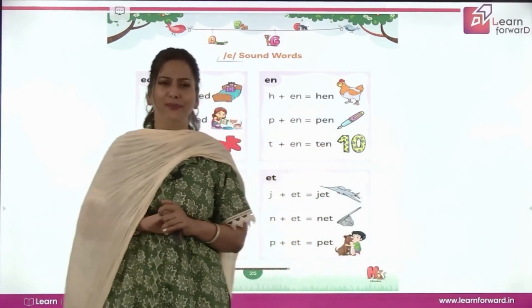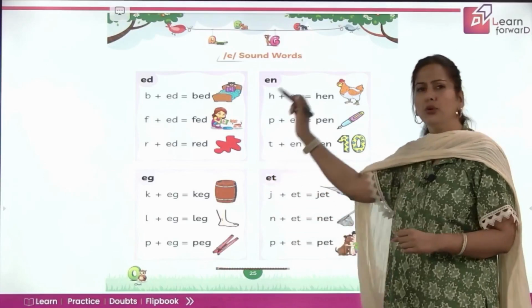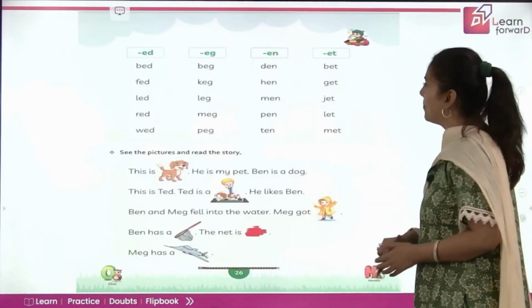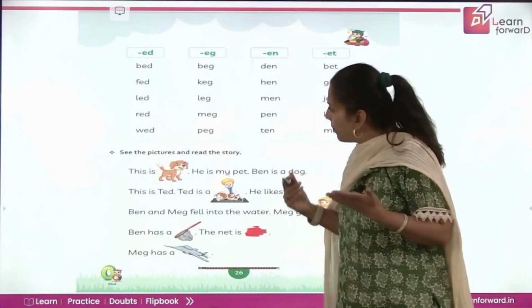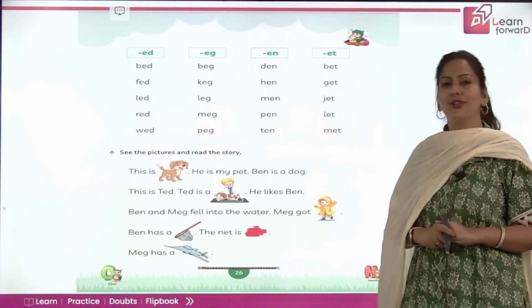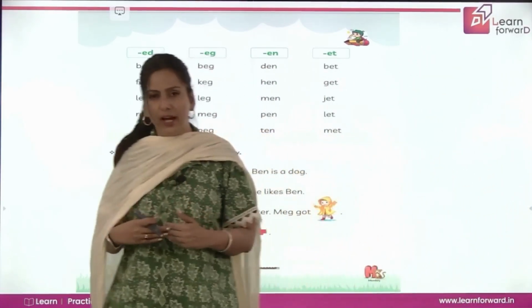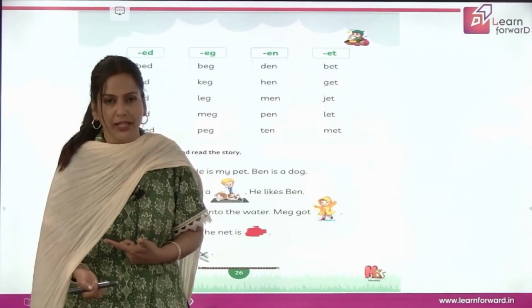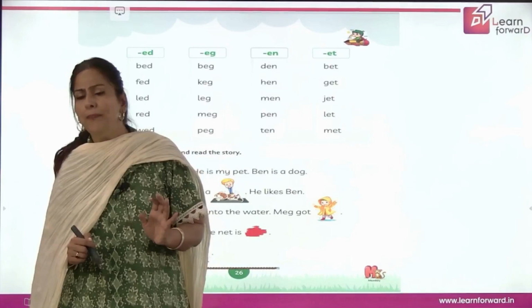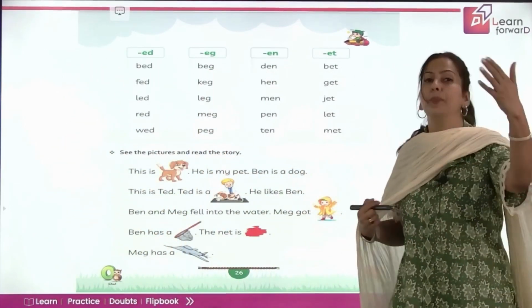Can anybody tell me? So I hope all these words are clear to you. They are very simple words. Now, we'll be doing more ED, EG, EN and ET sound words. Alright? Once I say them here, you have to repeat them after me. Okay? I can't hear you from here, but I hope there's a trust factor between us. I hope when I say them here, you will repeat them there.